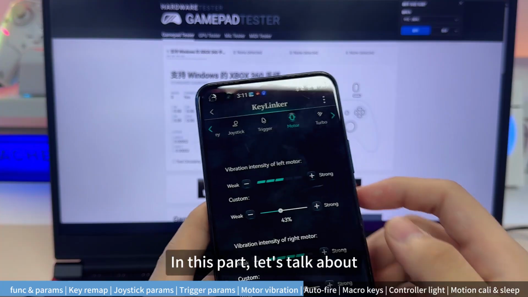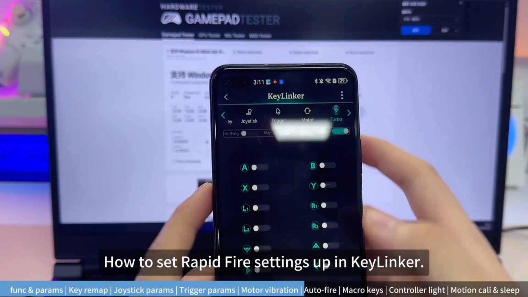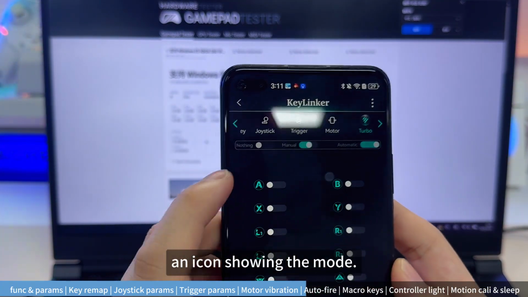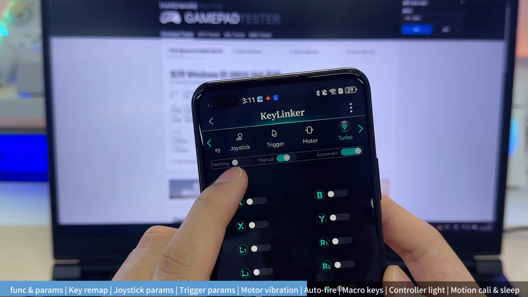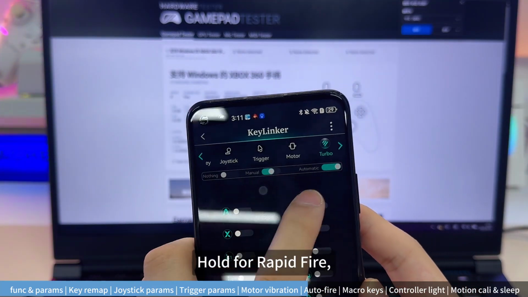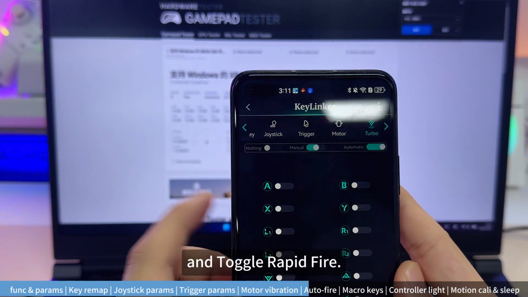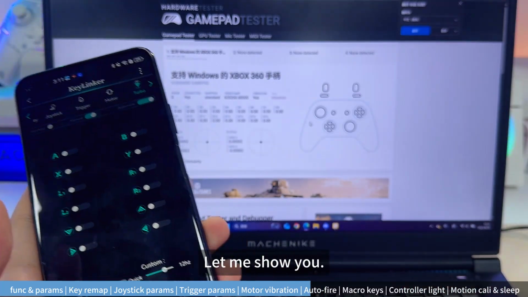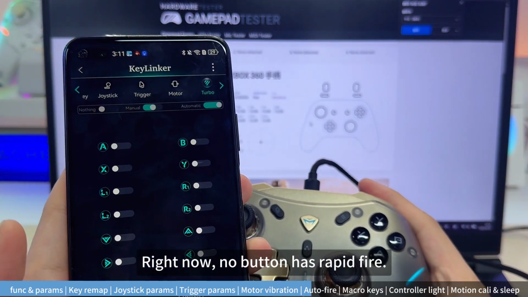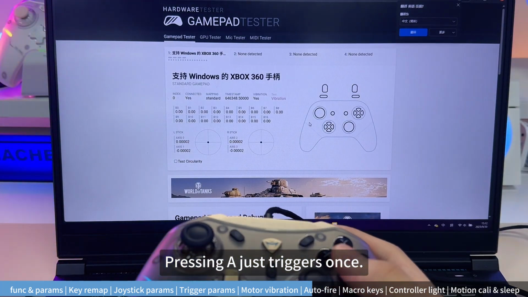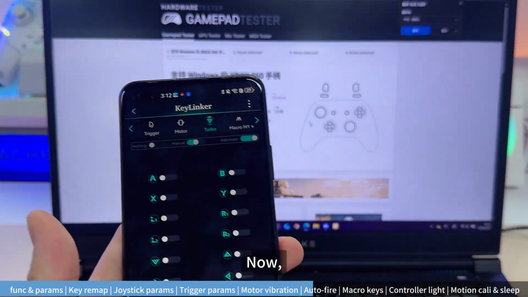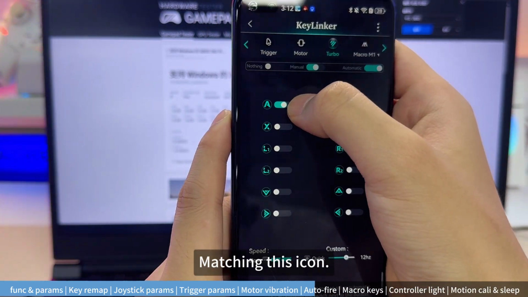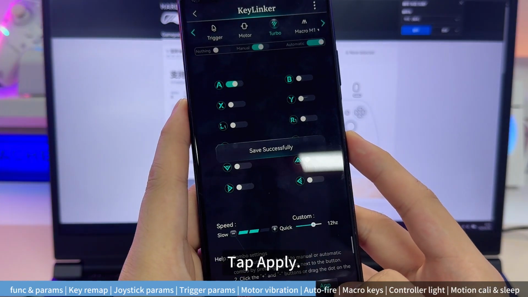In this part, let's talk about how to set rapid fire settings up in Keylinker. At the top, you can see an icon showing the mode. Off, hold for rapid fire, and toggle rapid fire. Use these icons to select the mode you want. Let me show you. Right now, no button has rapid fire. Pressing it just triggers once. Now, let's set A to hold rapid fire. Matching this icon. Tap, apply.